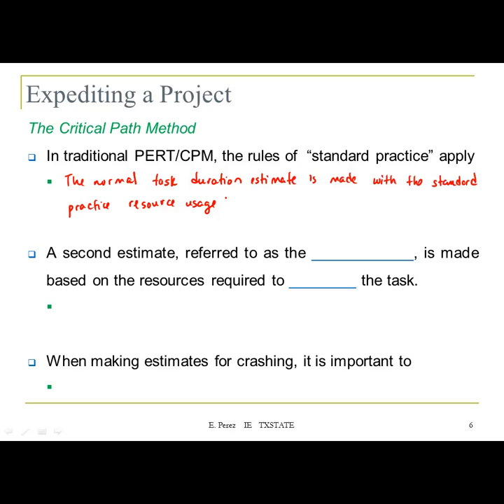A second estimate is referred to as the crash duration. It's made based on the resources required to expedite the task. So there will be some tasks that you can complete faster if you add more resources or if you bring in a different technology. That's what we're trying to do when we crash these activities. We're trying to find ways to reduce the time it is going to take to complete those tasks.